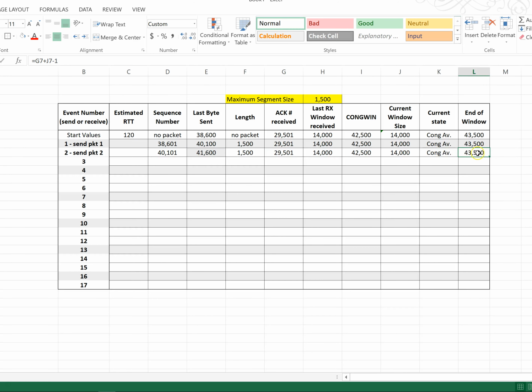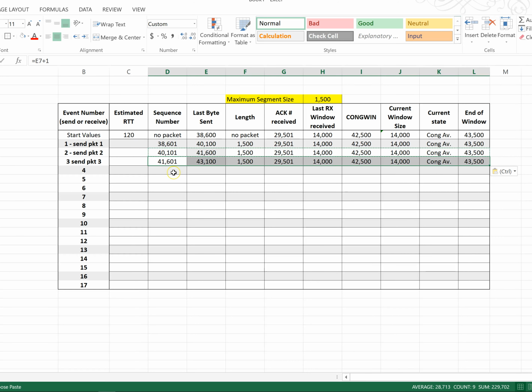I still have not run to the end of the window. The length doesn't change, the ACK number doesn't change, I don't get to change any of my windowing parameters. So that's cool. Now let's do event 3, send packet 3. All right, so again, I'm going to copy all this stuff. You can see why I'm using a spreadsheet on this, because doing this by hand would be a nightmare. Now when I send packet 3, it starts at 41,601. That's 1 byte after the last packet's end. And I actually am getting pretty close to the end of the window, but I'm okay.